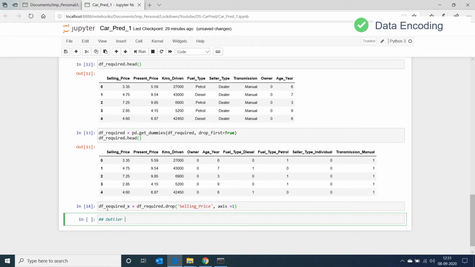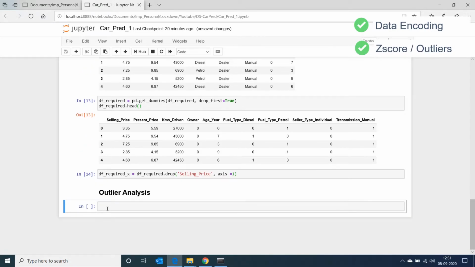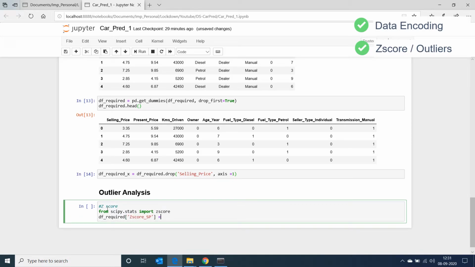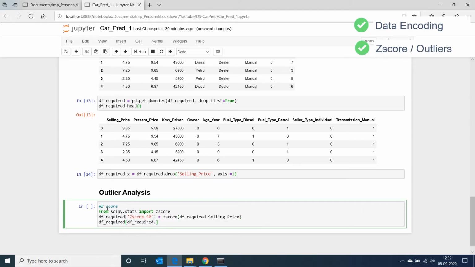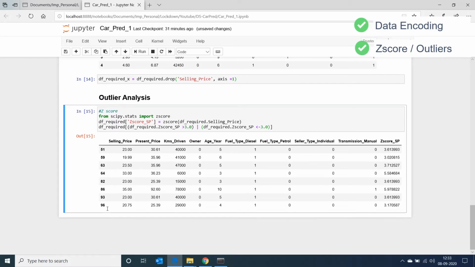Before we use this data in our algorithm, let's first check if there are any outliers, and if there are any, we will have to take a call on it. I would be using the z-score from the scipy.stats library for performing this. You can research more about z-scores and other techniques used for identifying outliers. I'm finding the z-score of selling price and storing it in a column called z_score_sp, and then filtering records with z-scores greater than 3.0 and less than -3.0. We would be able to see a list of records that have been identified as outliers.